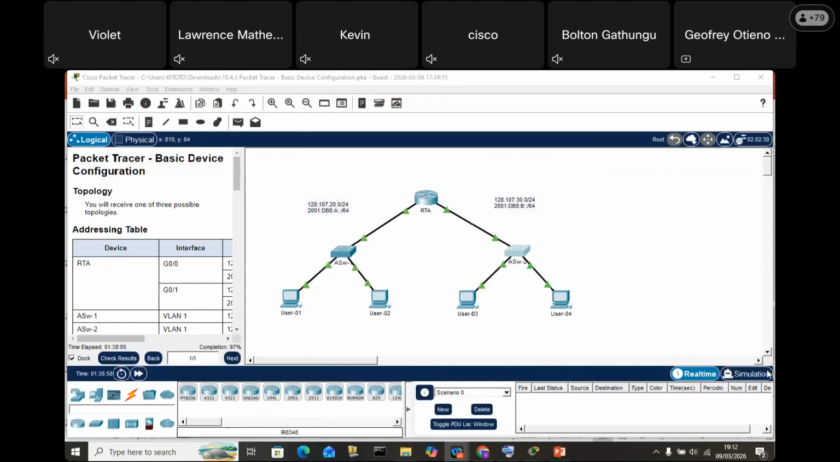Then, can layer 2 be up if layer 1 is down? This is a good question. If layer 1 is down, automatically layer 2 cannot be up.